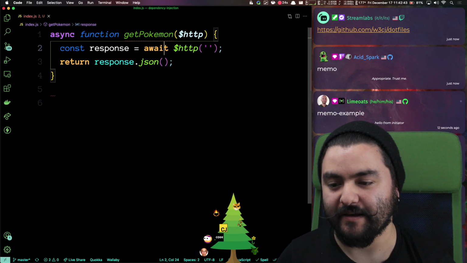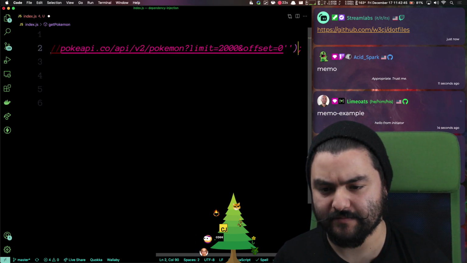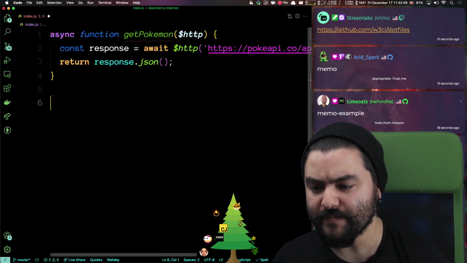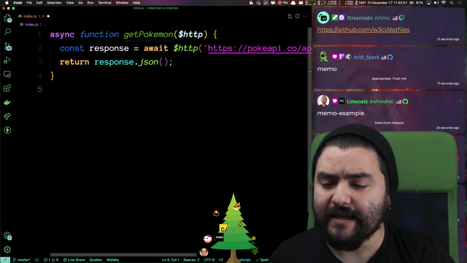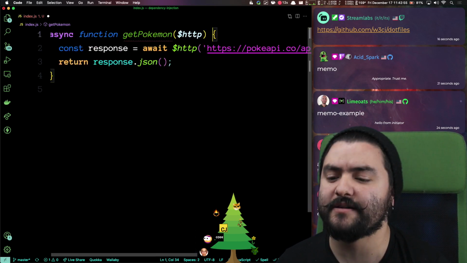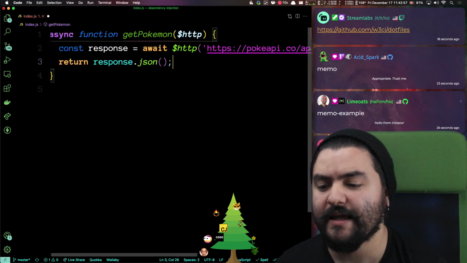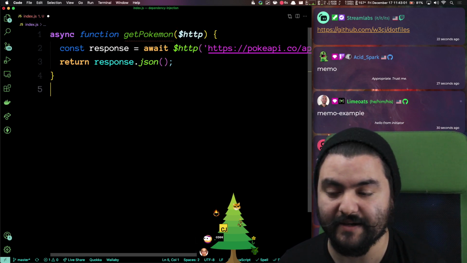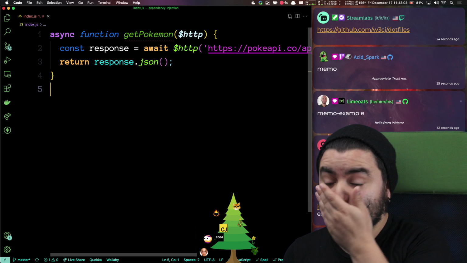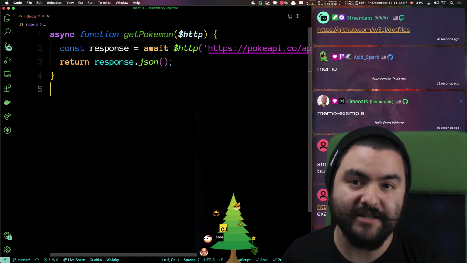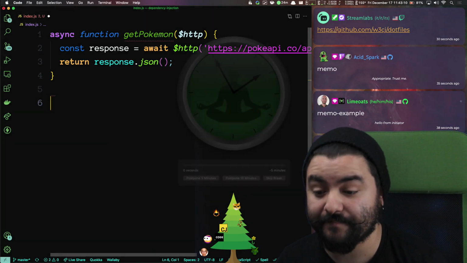Cool. So get rid of that. Okay, so we have this function, getPokemon. It has declared a dependency on $HTTP. It's going to use that dependency to actually make the HTTP request and then get back some result. Behind the scenes, how, as a framework, could we inject $HTTP?